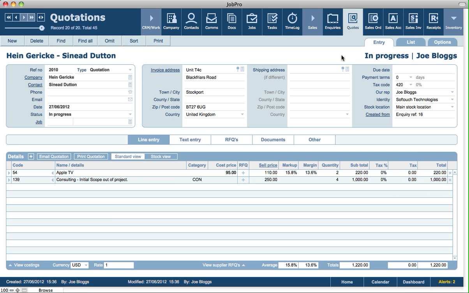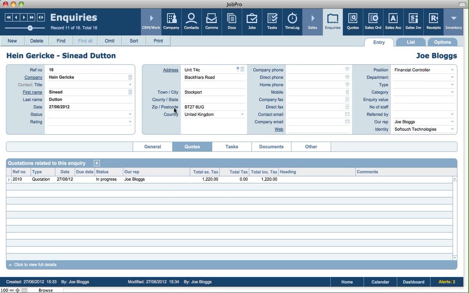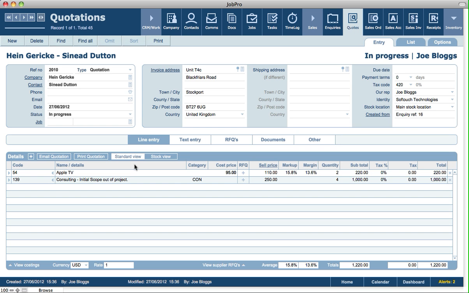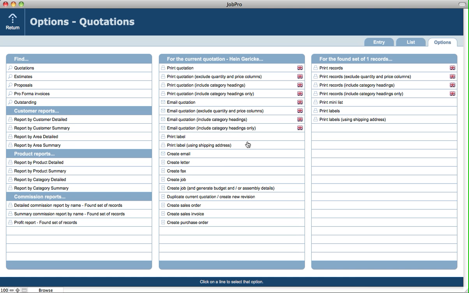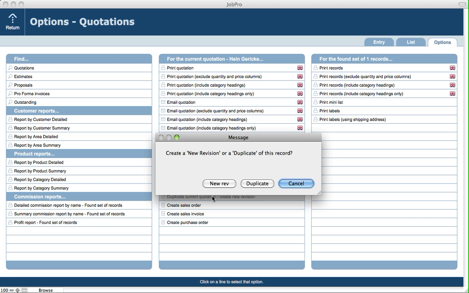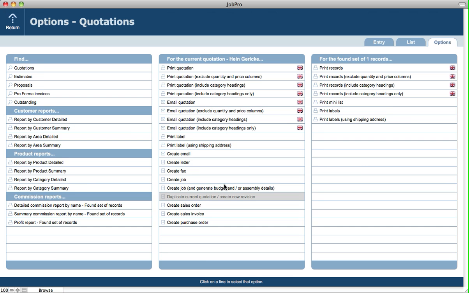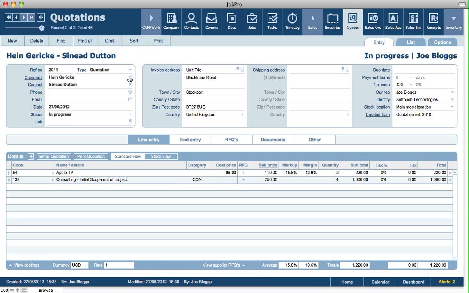So if we go back to the inquiry, we can see the quotation on that inquiry here. And if needed, we can create multiple quotations from here. So for example, we could go to the quote. The customer might need to add something to the quotation. So one option you have is to click duplicate quotation on the options tab, and we'll create a new revision. So that'll set the original quotation to amended and the new quotation to in progress.